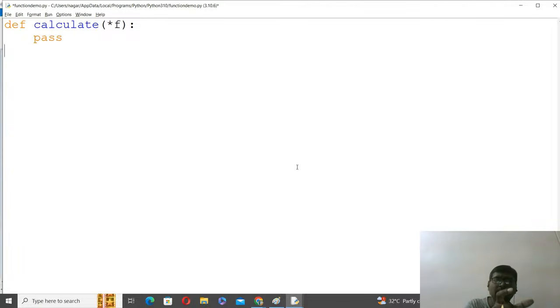Pass. What is meant by pass? Pass is a special keyword. Syntactically within this definition, you need to write at least one statement. Suppose if you are using if or while or for, whatever it is, syntactically you need to write at least one statement. Right now you are not interested to write any statement. If you ignore it, it gives an error. In such cases, if you write pass, it does not give any syntax errors.